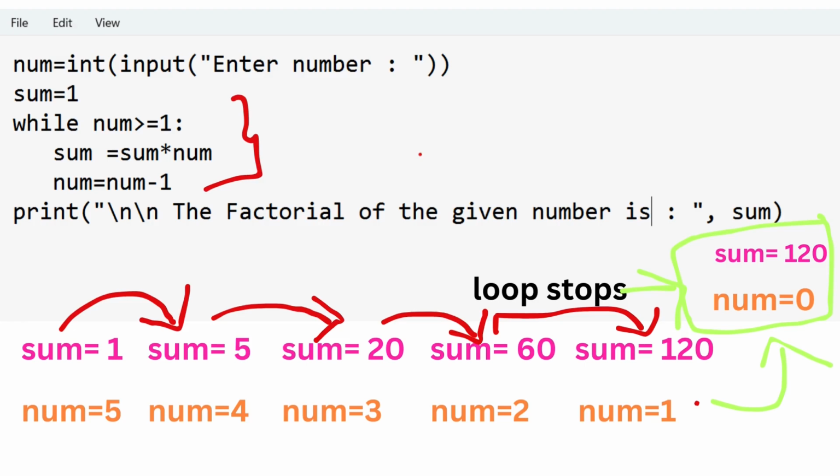And again it enters here. Number is equal to number minus 1. The value of number is again reduced. So 3 minus 1, it is 2. Now it again goes back to the loop and it checks. The value of number now is 2. It is greater than or equal to 1. Of course, the condition is satisfied. It enters once again into this while loop.